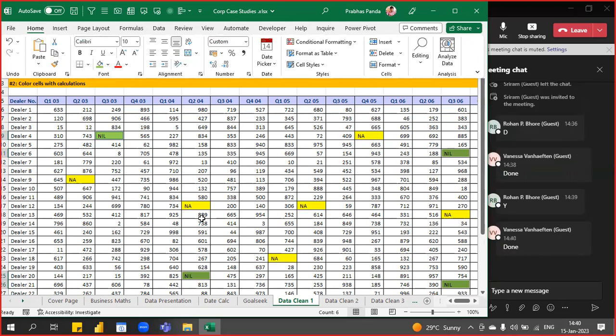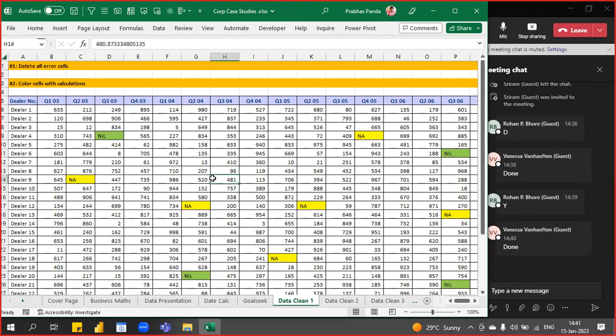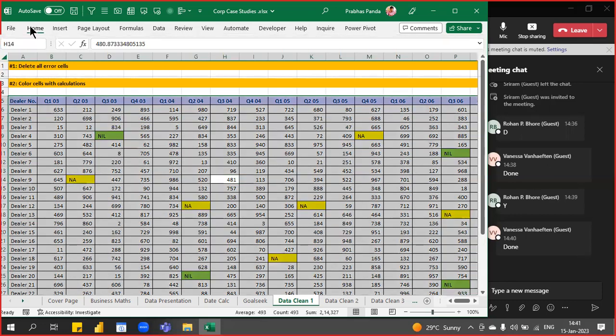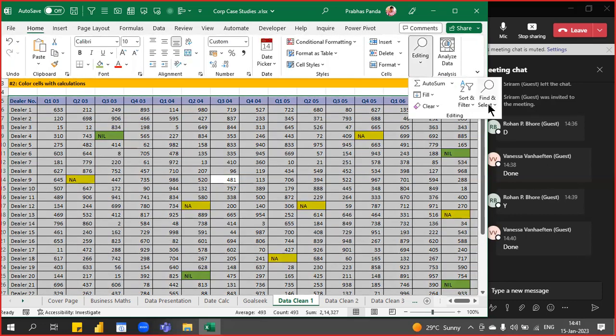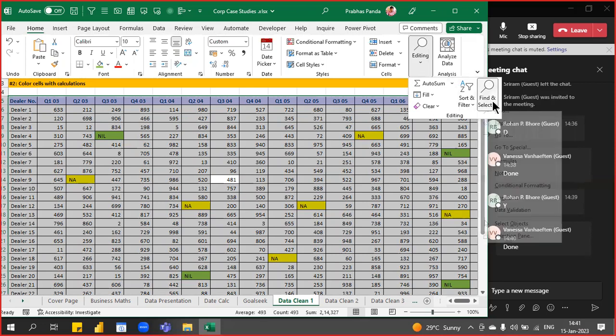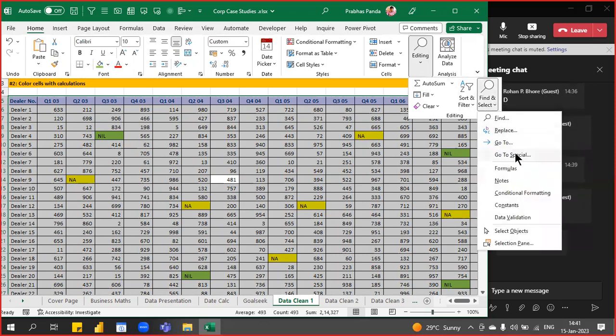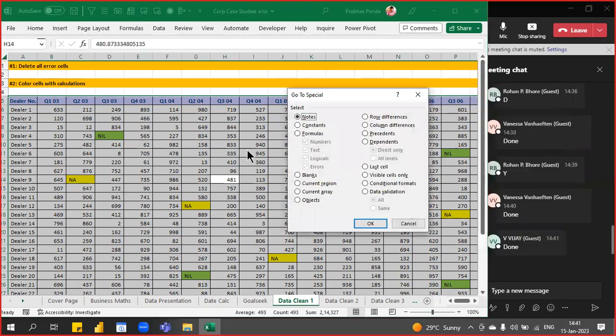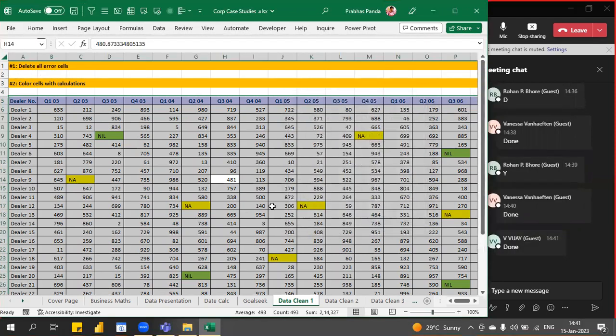So Prabhas, when I go to Home, just in case I don't want to use the shortcut Control G, where do I find the Go To option? Towards the end, after Sort and Filter, there is Find and Select. And within that, go to Special. Yes, found it. Thank you. Welcome. Fine.